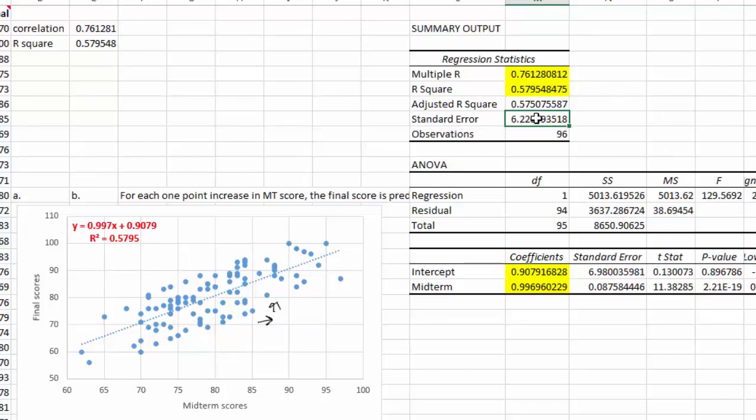And one thing we've talked about already is the standard error. It's 6.22. So what that's telling us is that the predicted Y values are mostly within about 6 points of the actual Y values. In other words, the trend line is within typically about 6 points of the actual scores, 2/3 of the time roughly.